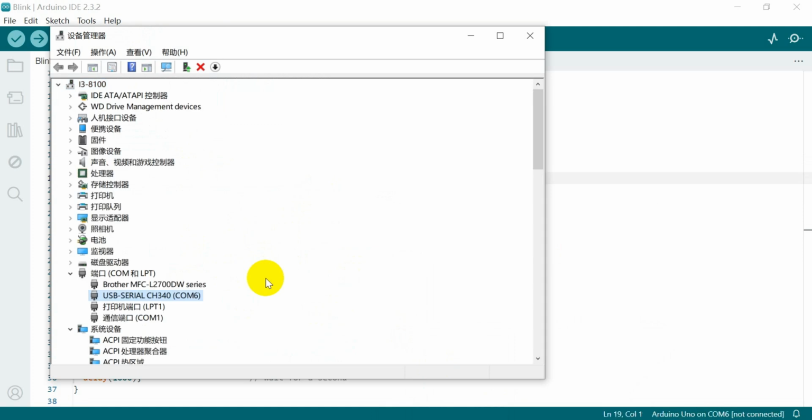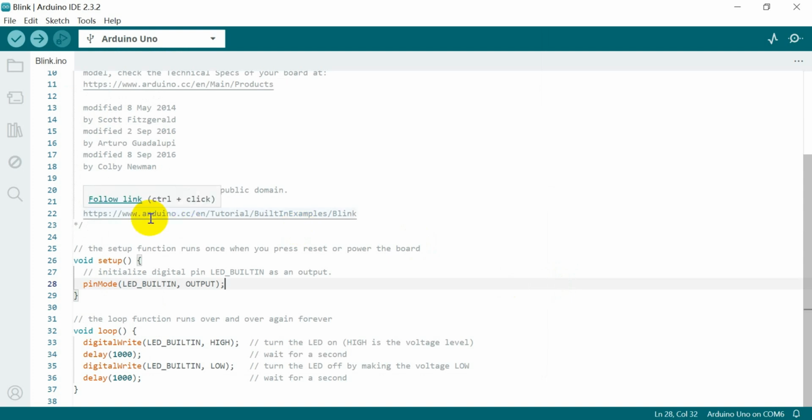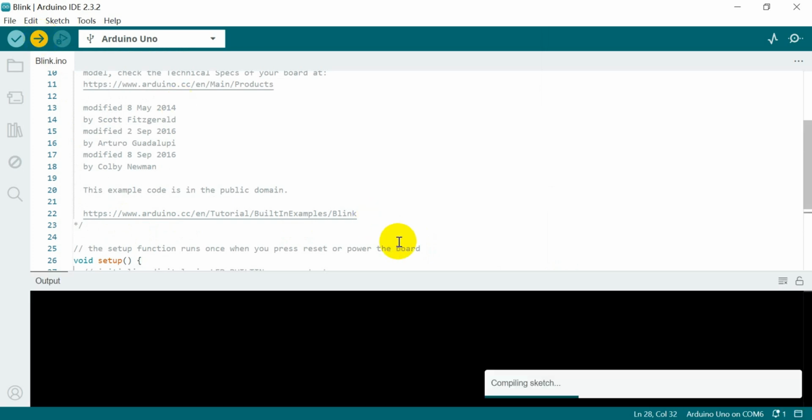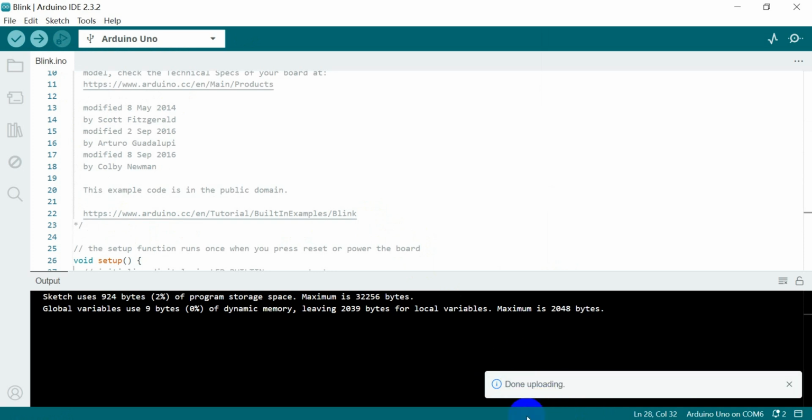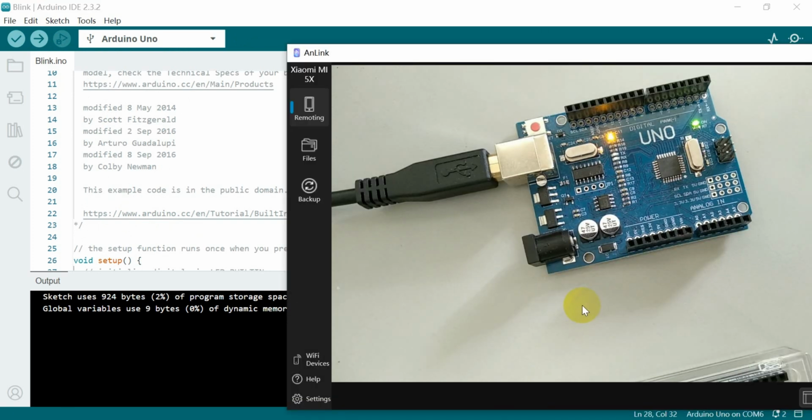If we unplug it, let's wait some more. We just need to wait until it refreshes. Alright, now COM6 has disappeared, and that means that the compatible board is on COM6. Alright, now let's upload our code, which is what I was talking about. Let's upload this, compiling, uploading, and then it's done. Now let's look at our Uno board.